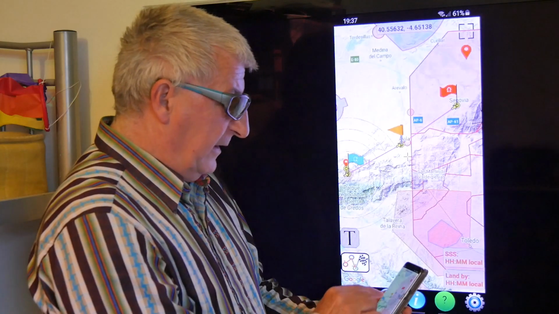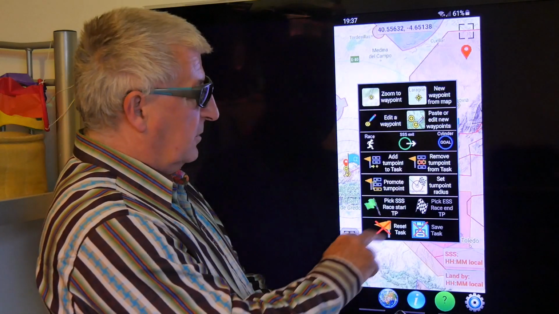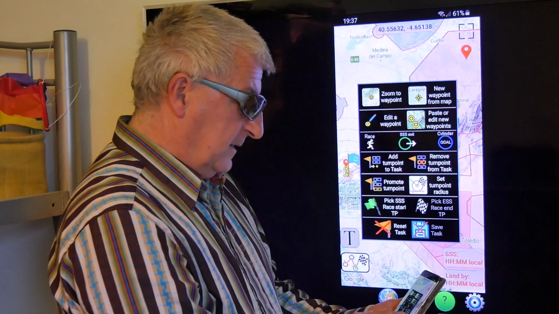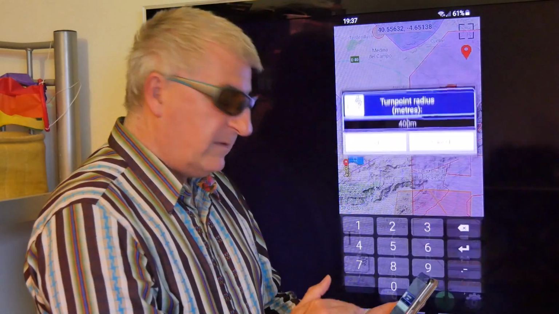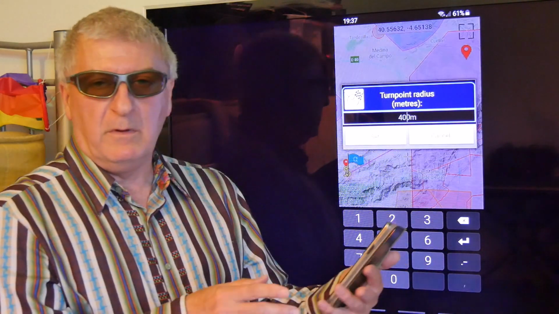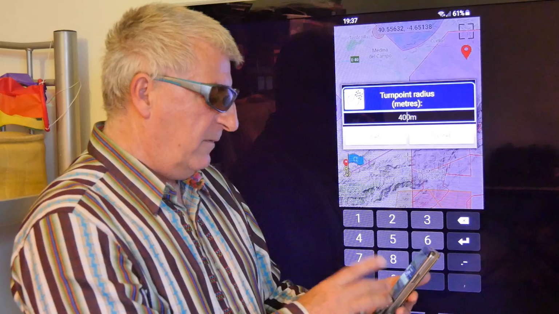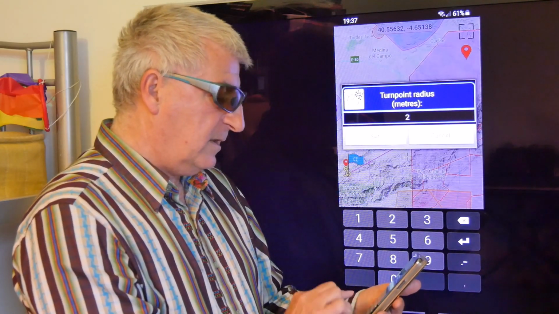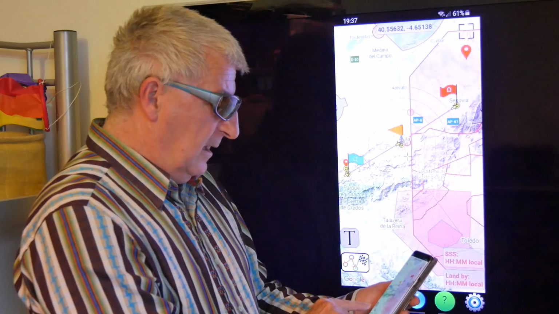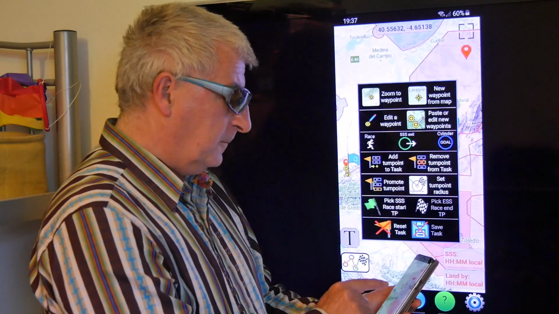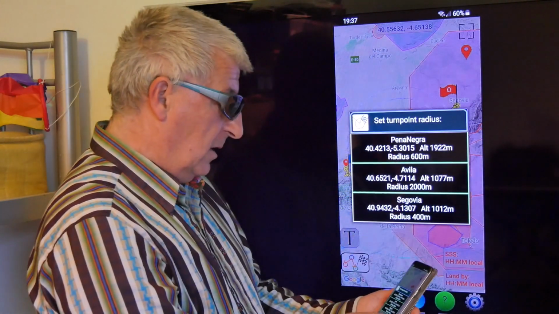The Avila one, again, Task Tools, Set Turn Point Radius, and Avila. Let's make this slightly bigger to give us a bit more leeway. We want to keep them near the road, but we don't want them to have to go through a very tight turn. So let's make that 2 kilometer radius. And lastly, Segovia, our goal.